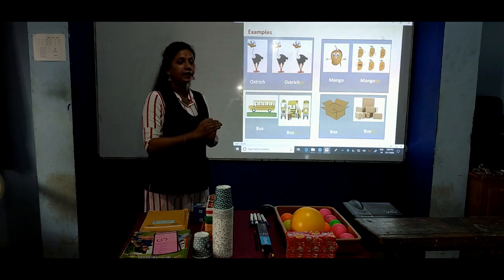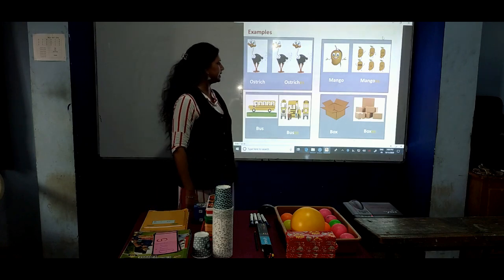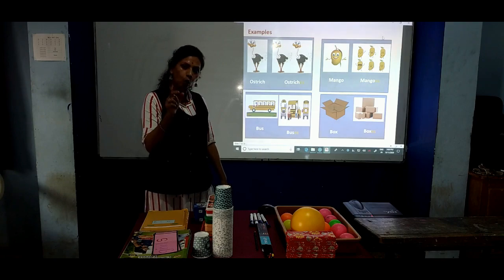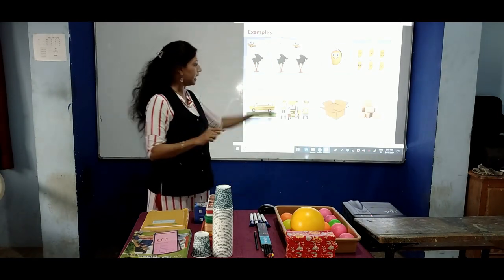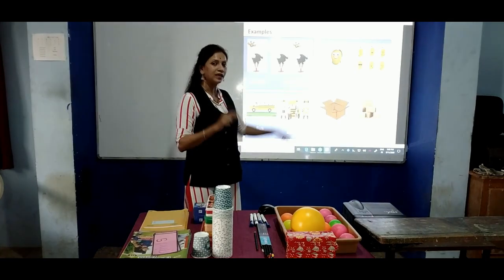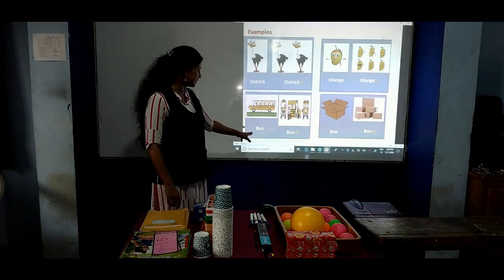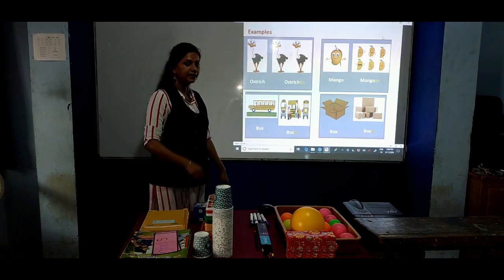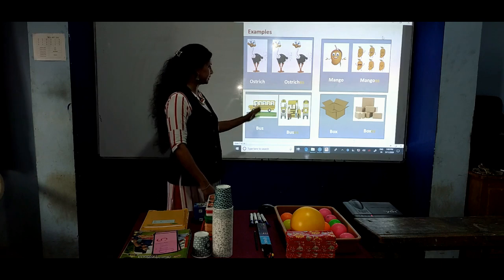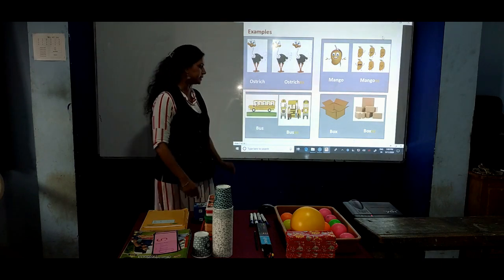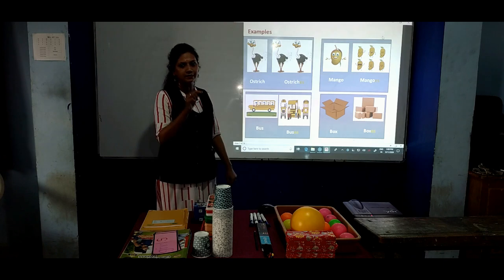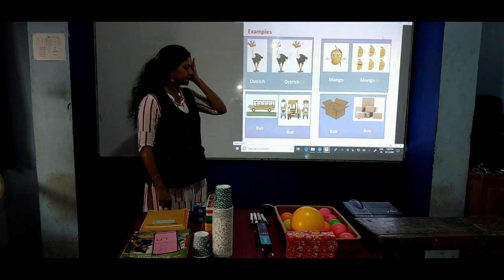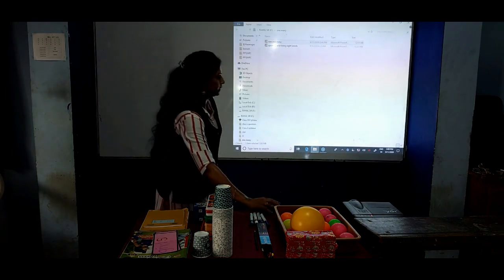Here I added es. Next example is mango. The word mango ends with o, so mangoes, M-A-N-G-O-E-S. Next is bus, B-U-S. Buses, B-U-S-E-S. Next example is box. X is the ending letter, so boxes, B-O-X-E-S.